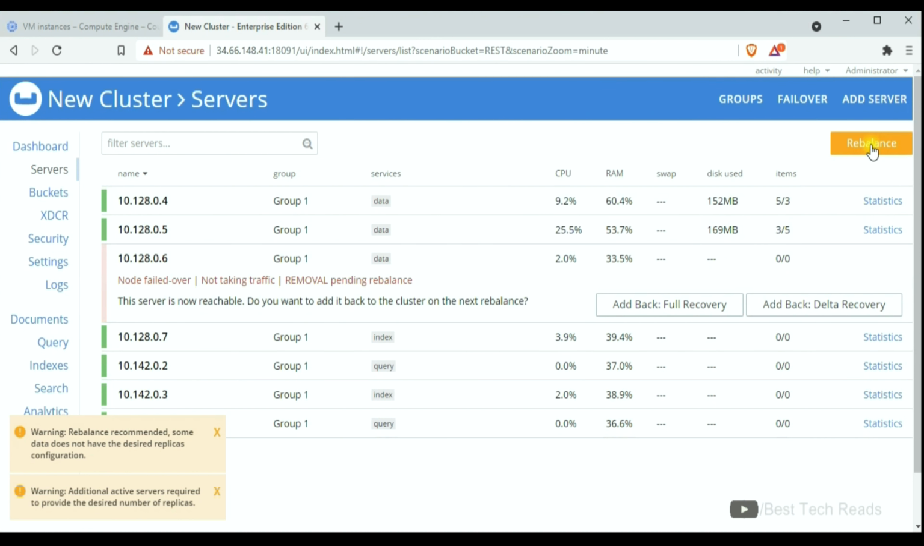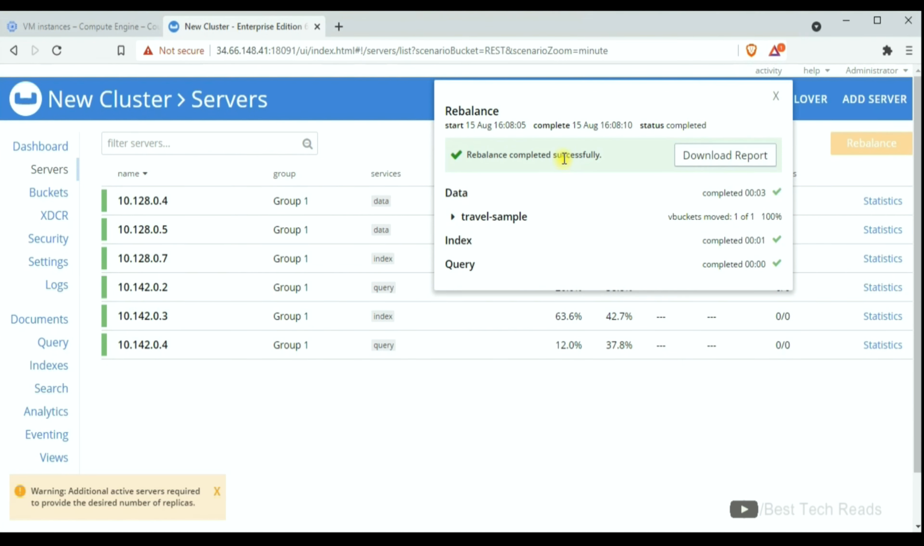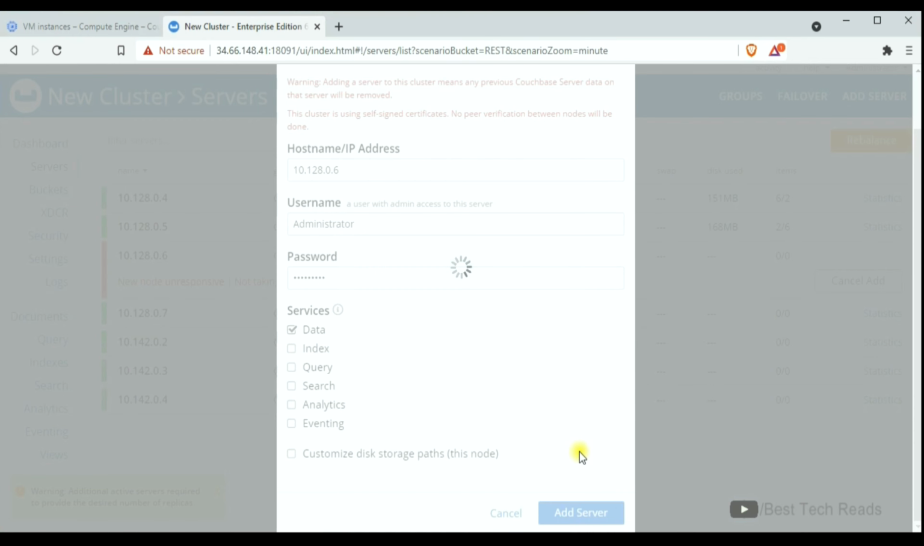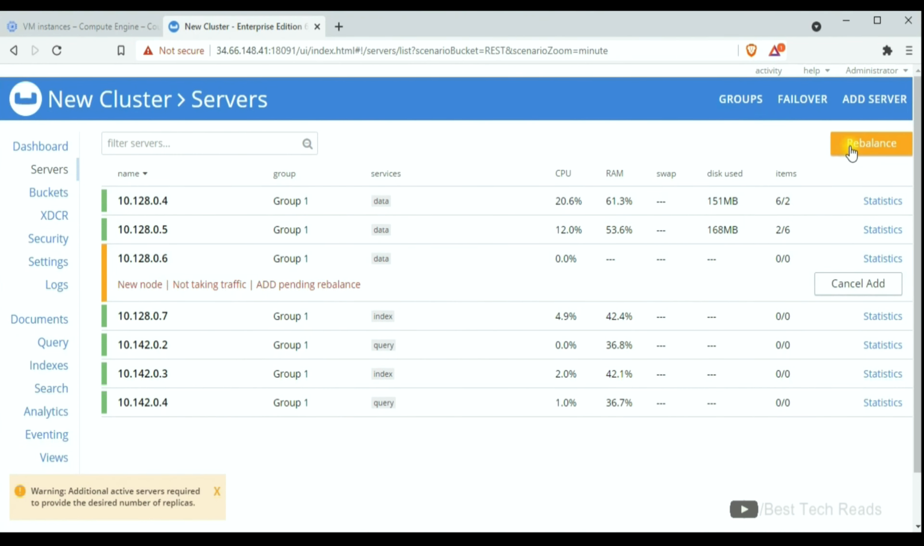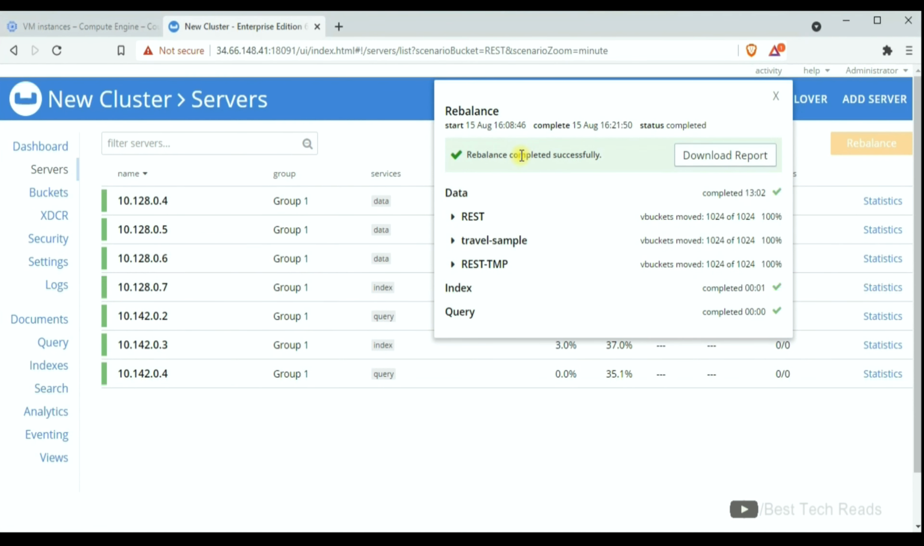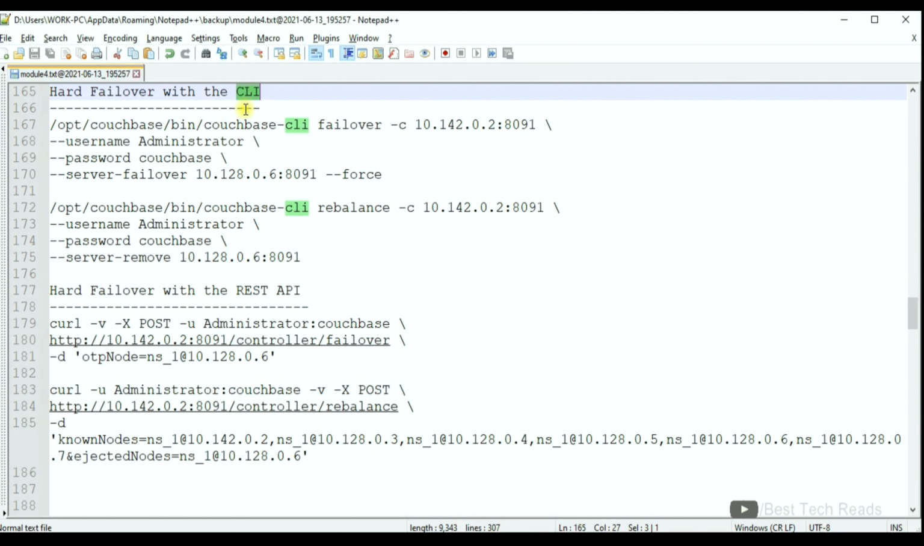Let me rebalance. As you see, rebalance completed successfully. Let me add it back. Server added, doing rebalance. Rebalance completed successfully. Now I will do hard failover one more time using CLI.